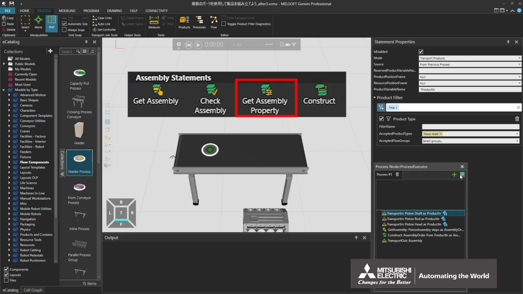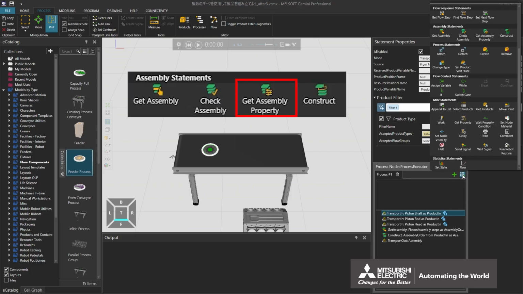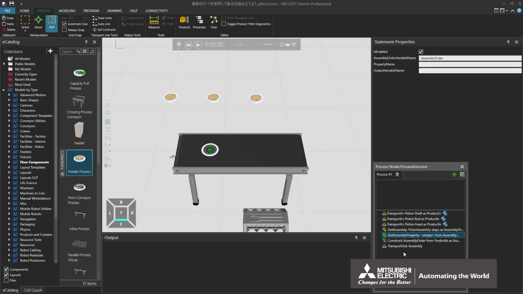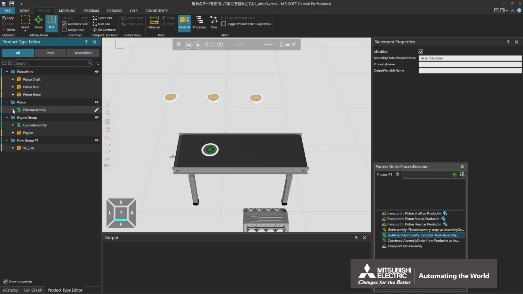The getAssembly property statement is a statement that retrieves the step property value of an assembly step using assembly order variable, which stores the assembly step information, and stores it in a variable that can be used in the statement. Add the step properties and use the getAssembly property statement. First, add the step properties. In the Product Type Editor panel, select Head Step, then right-click Step Properties and click Add Property.